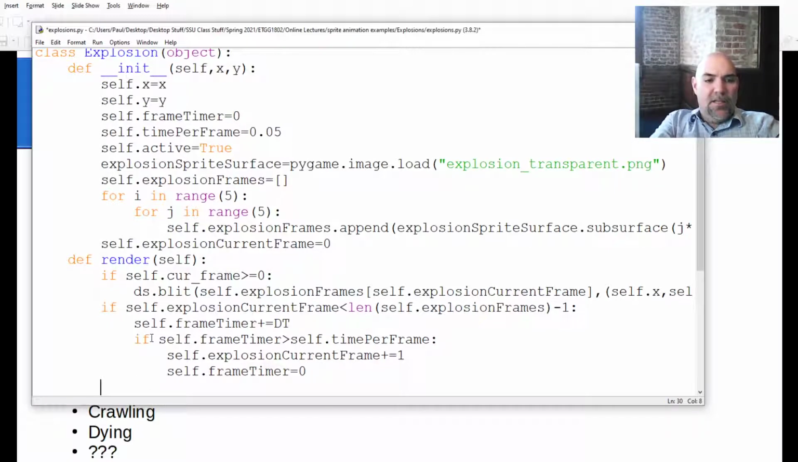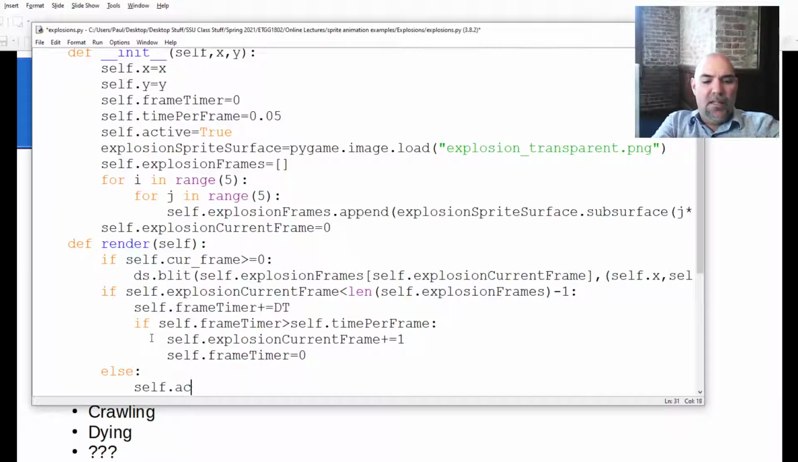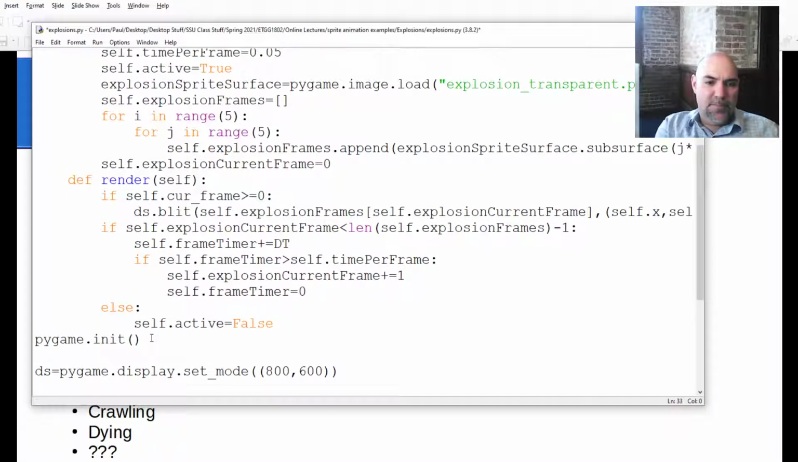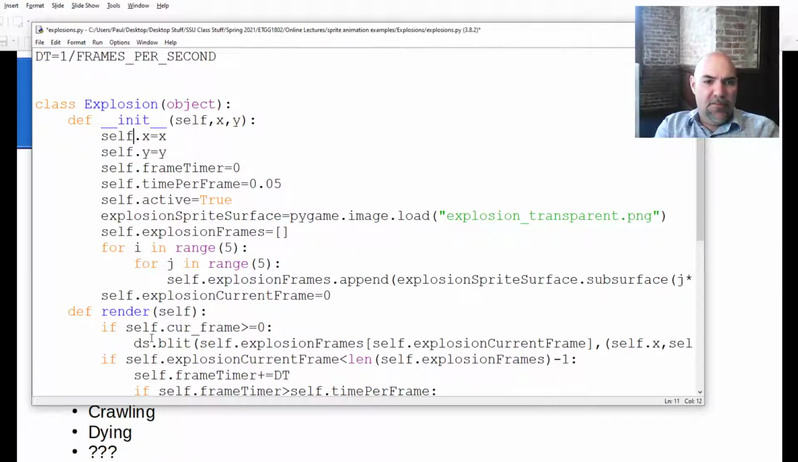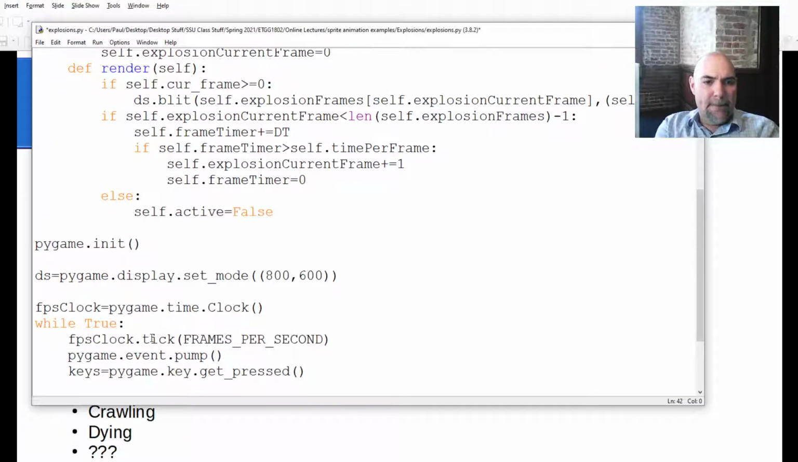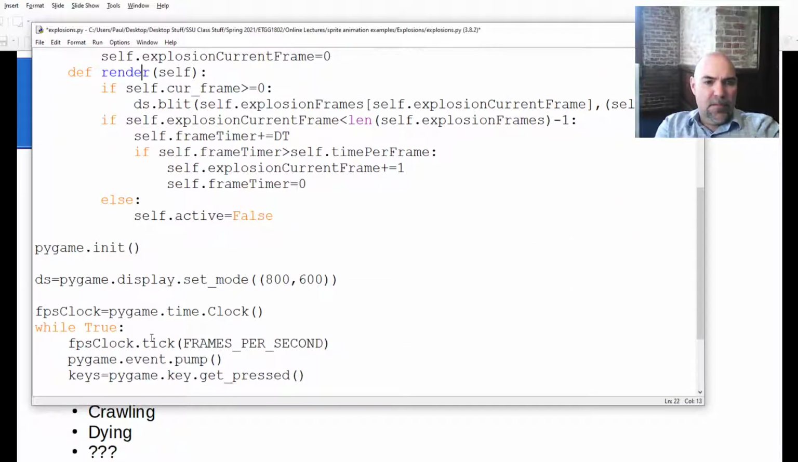Now, if I've reached the end, I don't want to do that. So here I'm going to put an else. I'm going to say self.active now becomes false once we've reached the end of the life of that explosion. And we probably also ought to only render this if it's active. Actually, I don't know why I have this if the current frame is greater than or equal to zero. We probably don't need that, especially if we're going to check if it's active.